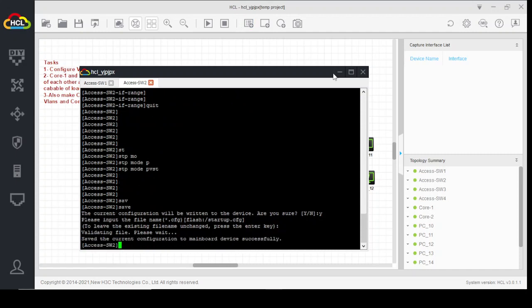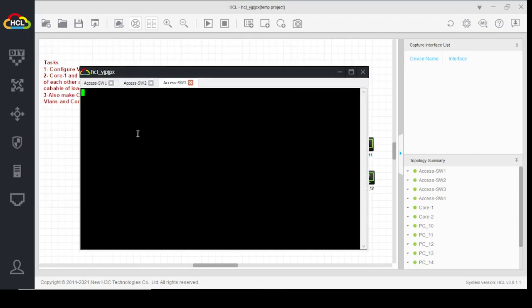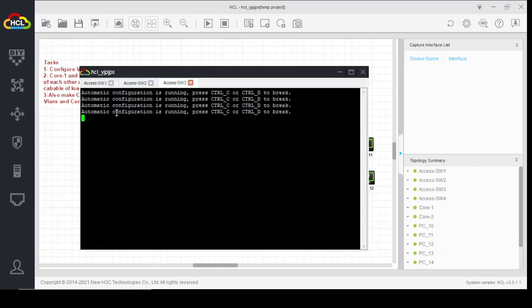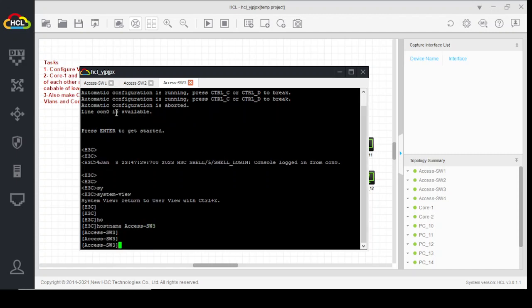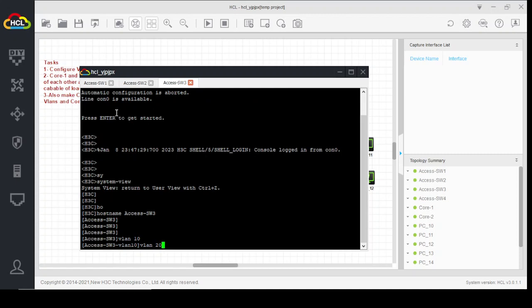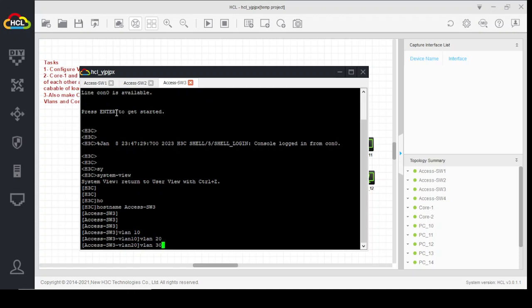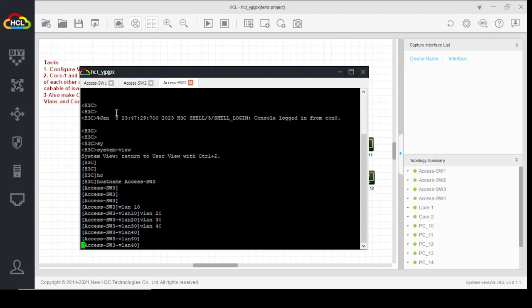Okay. Now we will configure our switch 3. Control C. System view. Host name. VLAN 10, 20, 30, and 40.